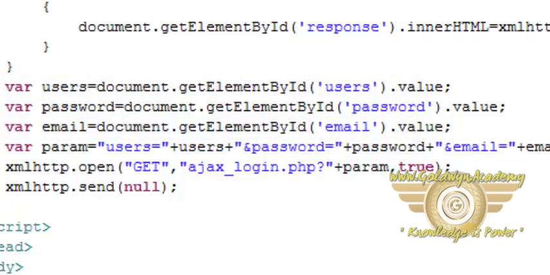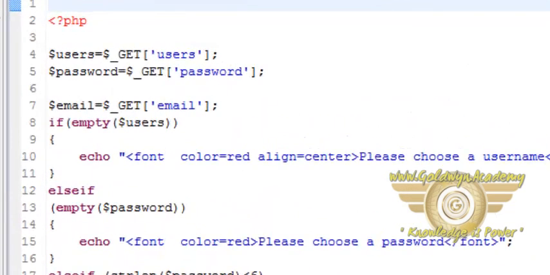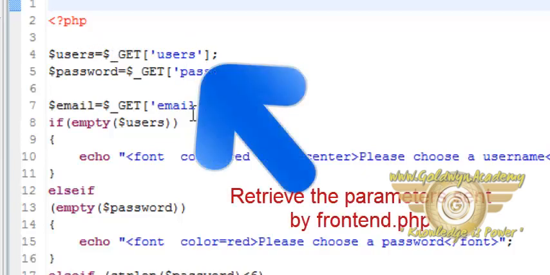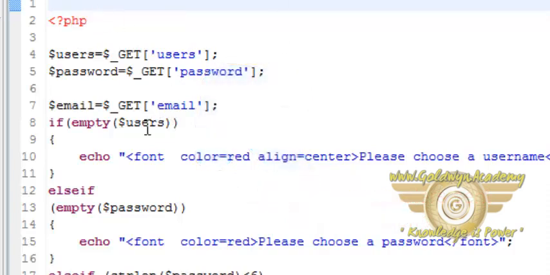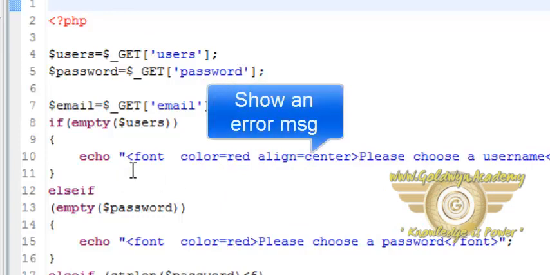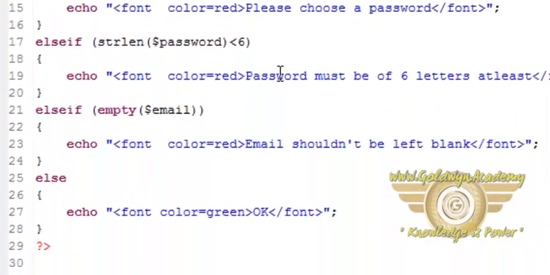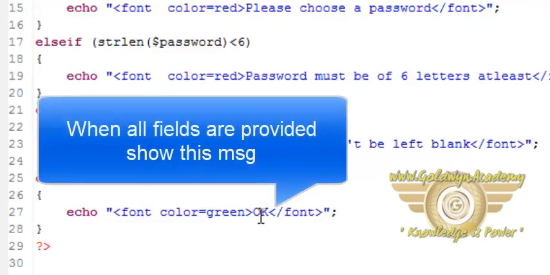Now let us have a look at the ajax_login.php script. So this is how our ajax_login.php script looks. First, it parses three GET parameters, namely users, password and email, which were appended in the frontend.php file. Then it checks if the users field is empty, it shows an error message, and it does the same for the remaining two fields. If all three fields are provided and the length of the password is equal to or more than 6, then it shows a success message called OK.